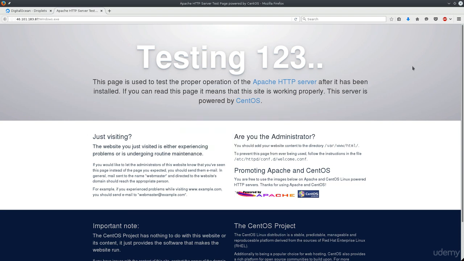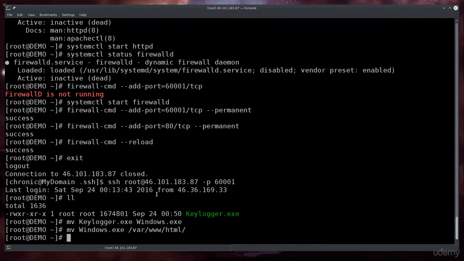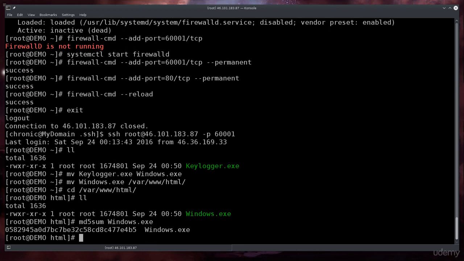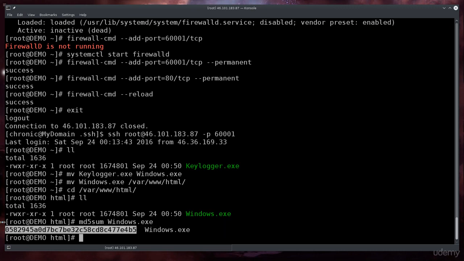Okay, so now that we have confirmed that that is working, please write the IP address of your server down somewhere, and we need to check the hash. So md5sum. This is no longer here, it's in var www html. ll, md5sum windows.exe. Take a note of this string here. Write it down somewhere. What is the MD5 sum?